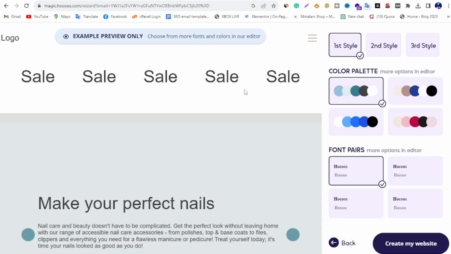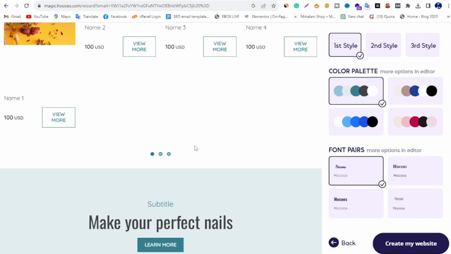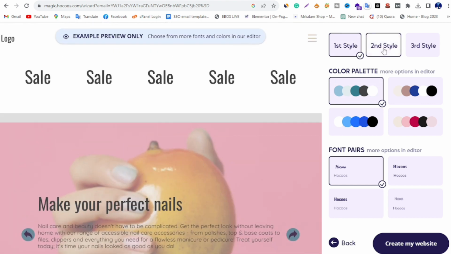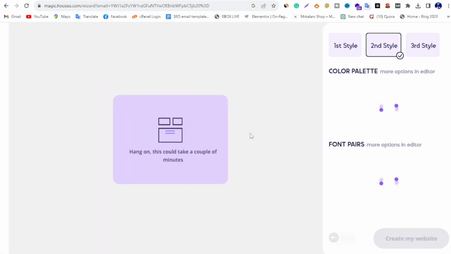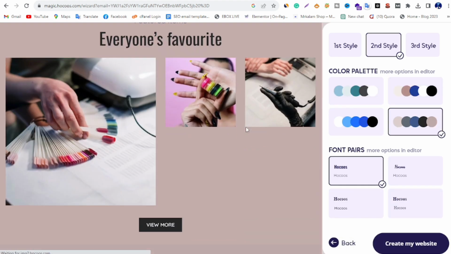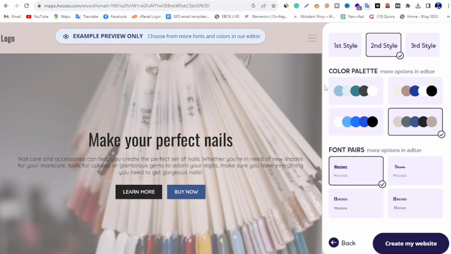Now I need to select the expected design. Wow, this is really good. So I want to change to the second style. Wow, this is also good. So I want to choose number 2. Then you are able to change color options, but I don't need to change this color and font. You can change anything here. This is customizable. So I click create my website.